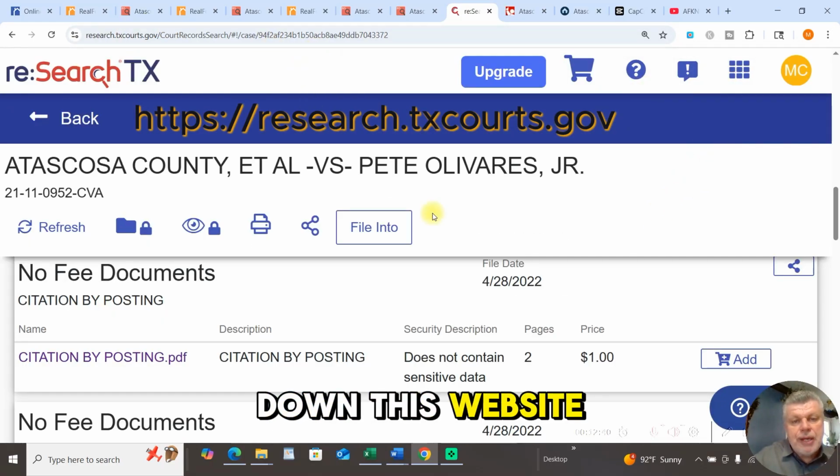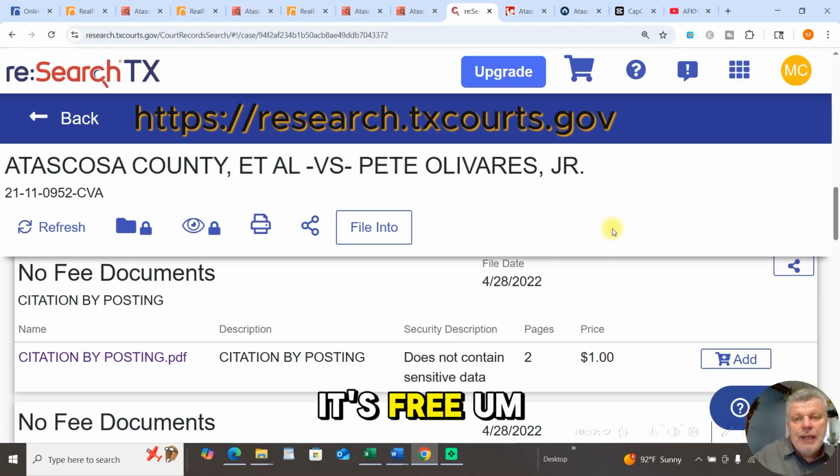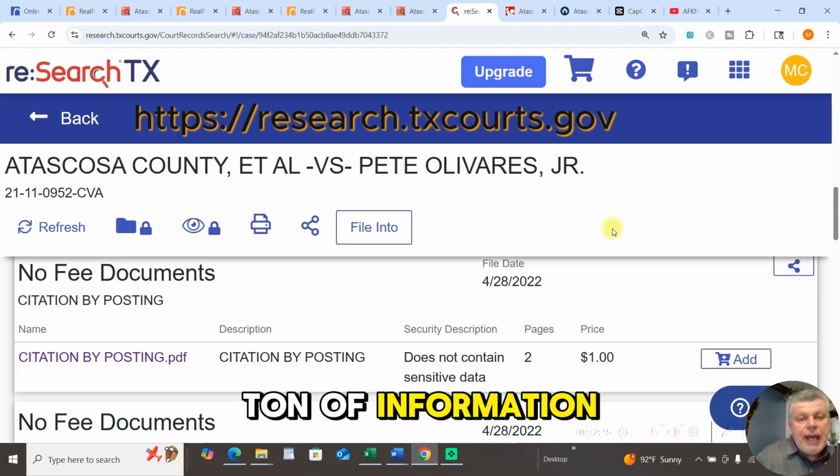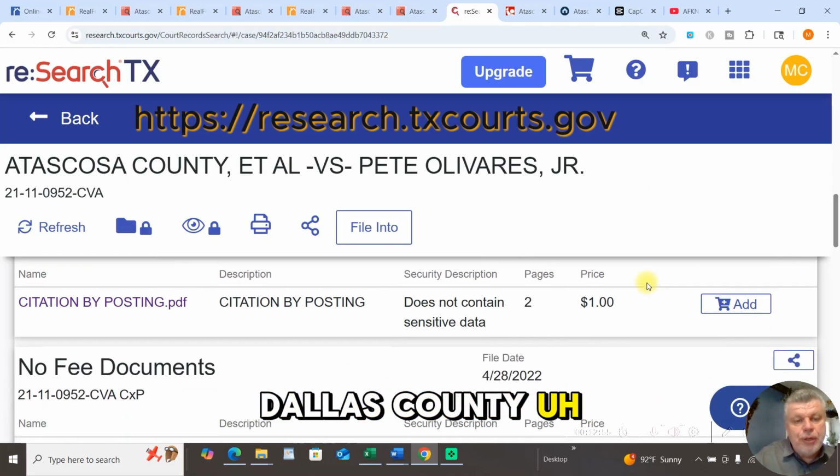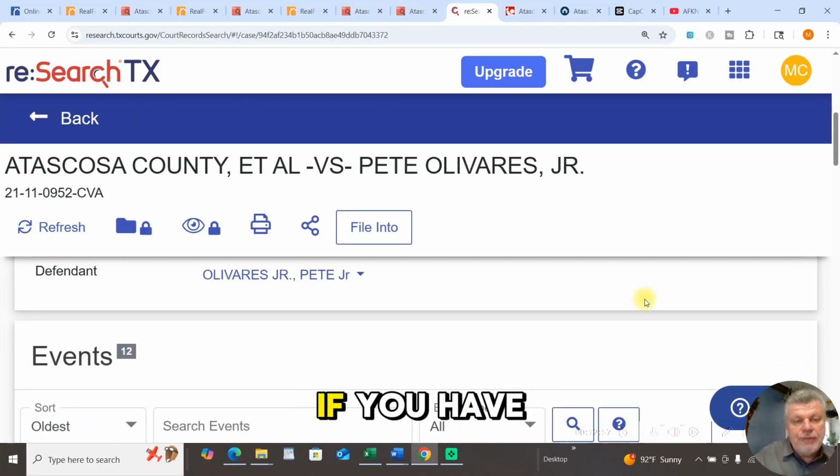But again, write down this website, very useful. It's free, ton of information, and it's your one central source, if you will, to search tax cases from Nueces County, Travis County, Bexar County, Harris County, Dallas County, pretty much anywhere around Texas. If you have the cause number, plug it in, case number, it'll pull it up, and you don't have to hop from county to county to get information here.